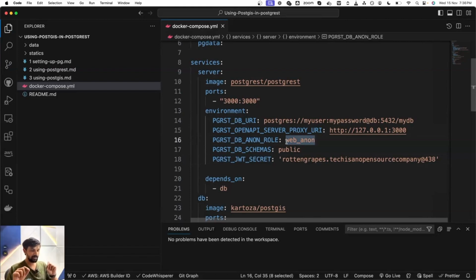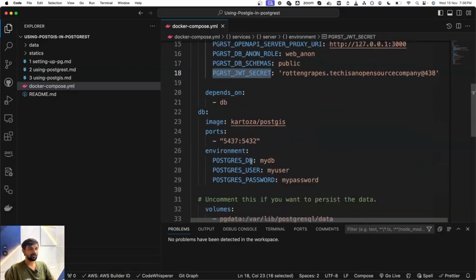So remember when I told you that the database is a single source of truth. That means apart from the data itself, the authorization and authentication is also part of the database configuration itself. So first of all, we will have to create this web anon role in our database and make it a publicly accessible role, and then the JWT secret, we will get back to it later.